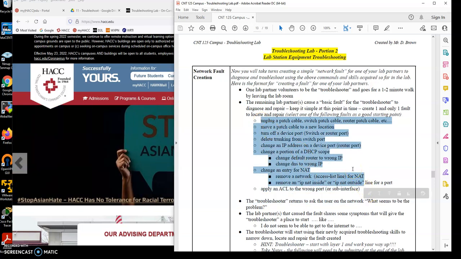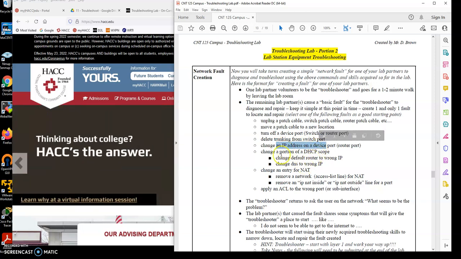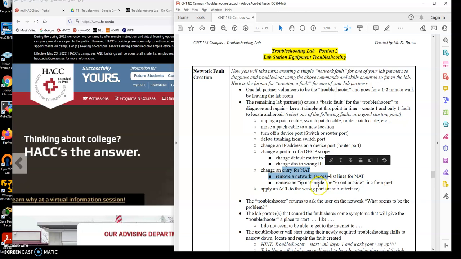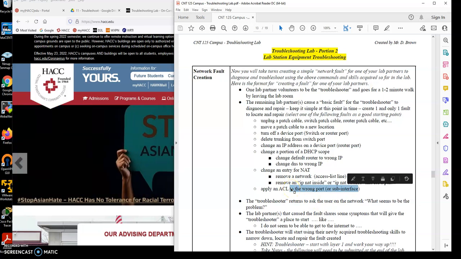Move a cable, turn off a port, delete trunking on a port, move trunking to another port, change an IP address on one of the router ports, or change something on the DHCP scope, change something on a NAT entry, delete a line from an access list, something like that. And then they're going to give you some kind of user symptom.